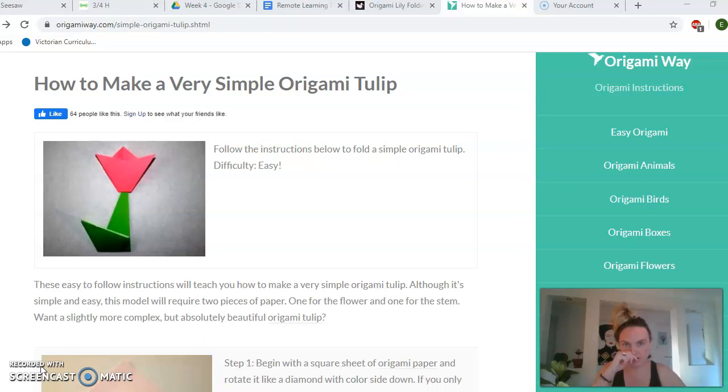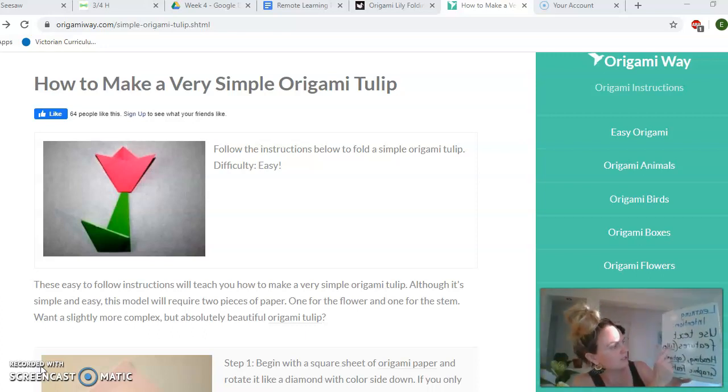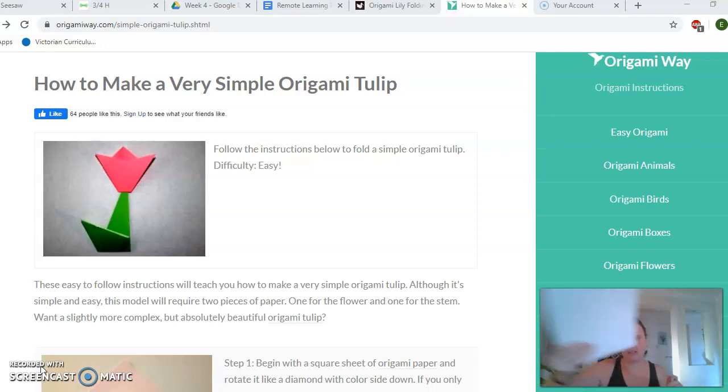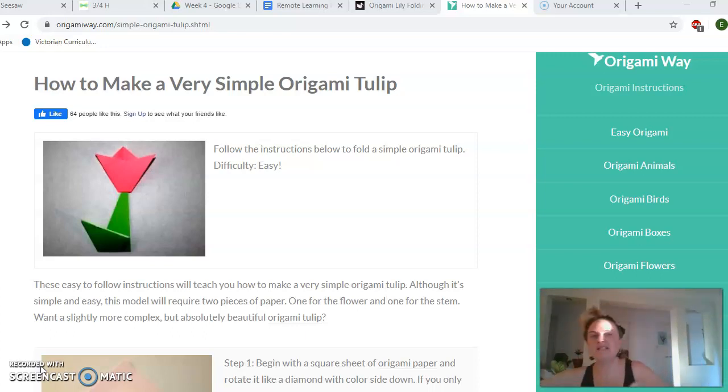Okay, so I'm going to hold it up again. So our learning intention is to use text features, so titles, headings, captions, and graphic features. So to use these text features to help us get the most information out of a text so we can comprehend it the most.